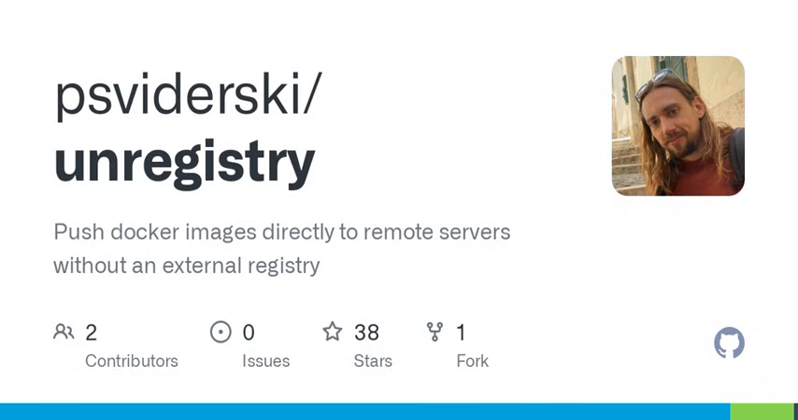Exactly. I feel inspired to try this out and see how it fits into my workflow. You definitely should. It might just transform how you deploy images. For sure. And it's all while keeping things simple and effective. That's what we need. So, do you think unregistry could become the go-to option for Docker deployments? With its efficiency and ease of use, I wouldn't be surprised at all. Me neither. This whole concept is blowing my mind and encouraging so much exploration. Agreed. Let's keep an eye on its development. Exciting times ahead.